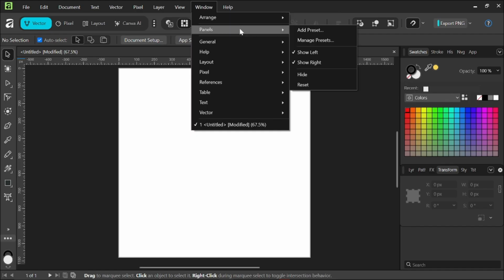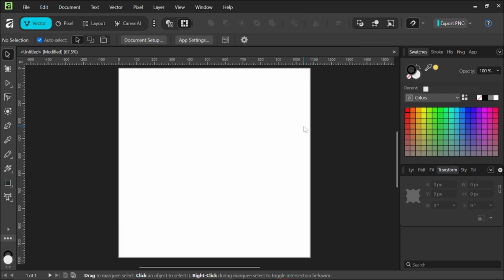If by chance you want to make everything reset back to the normal way when you just installed Affinity and launched it, you can just come and click on this Reset and every other thing will reset.